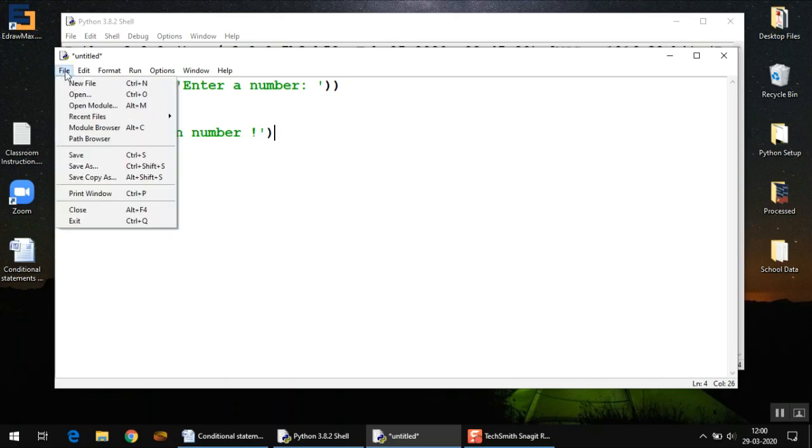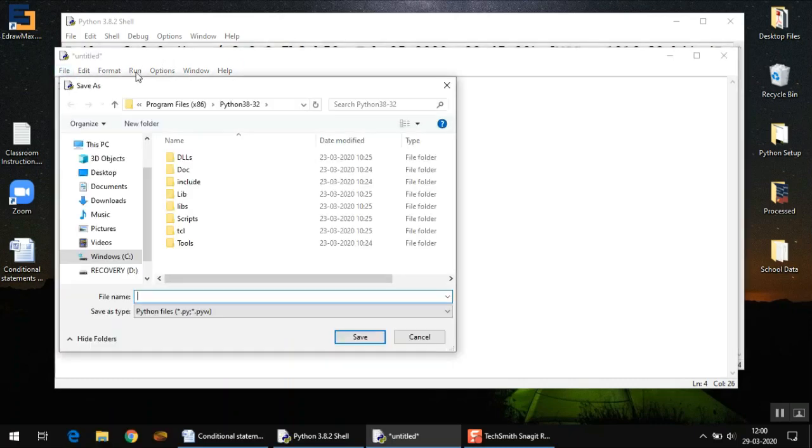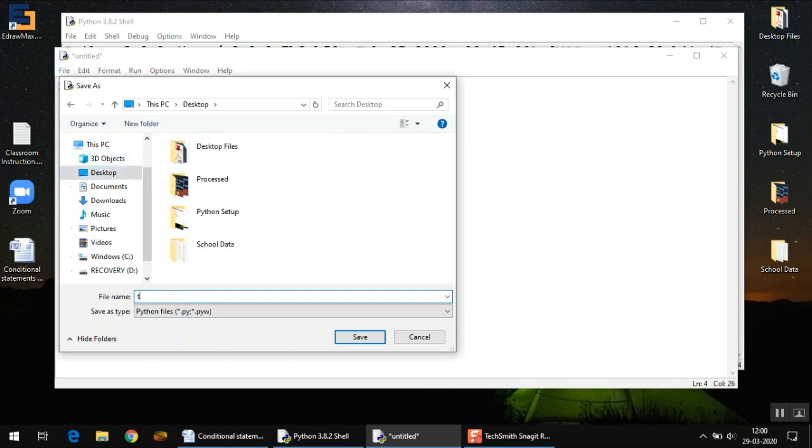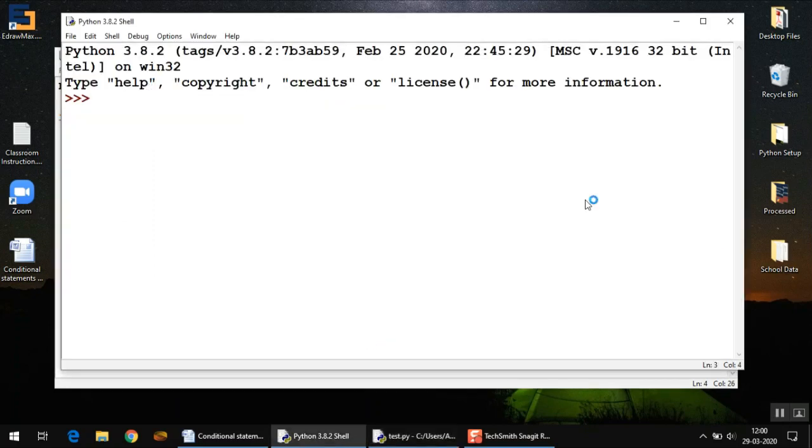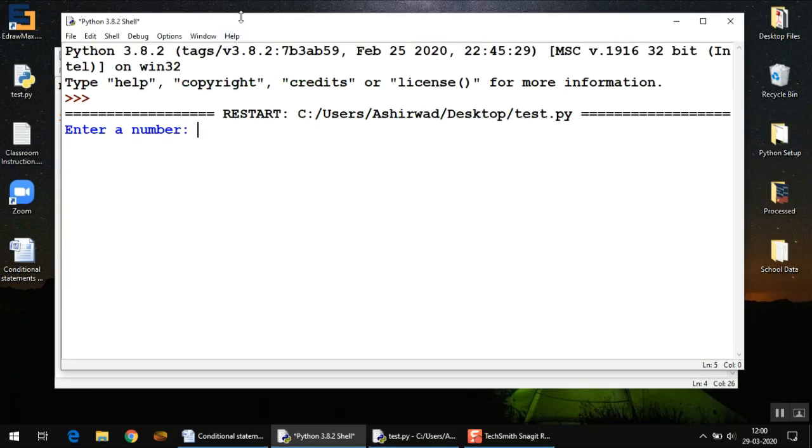Let's save the program and let me give it a name, test.py. Press save and then run. The program is running now. It's asking me a number. Let's enter 10 here, which is of course an even number. When you press the enter key, it works fine. It says that the number is an even number.